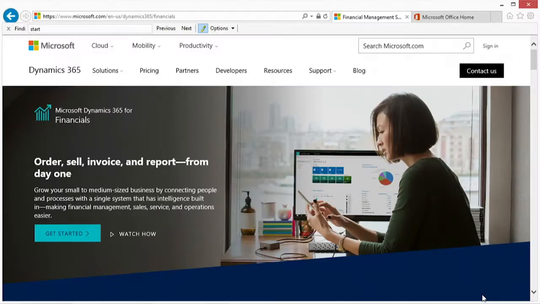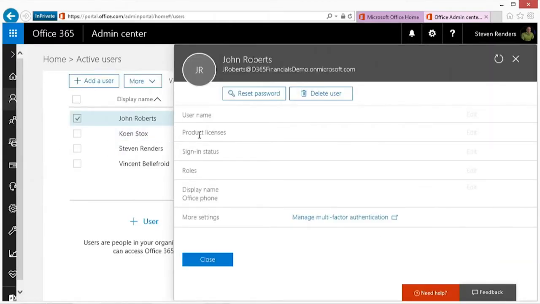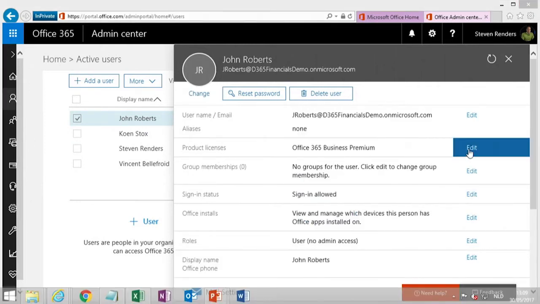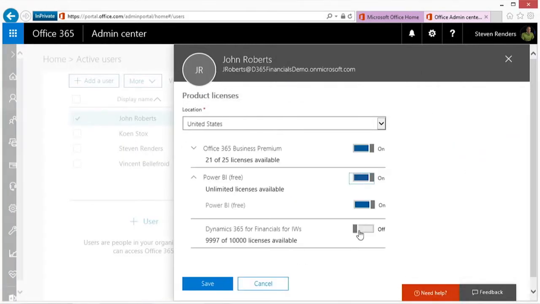The registration process is fast and easy. You can get started from the Microsoft Dynamics 365 website, or administrators can set up users for Dynamics 365 in the Office 365 admin portal.